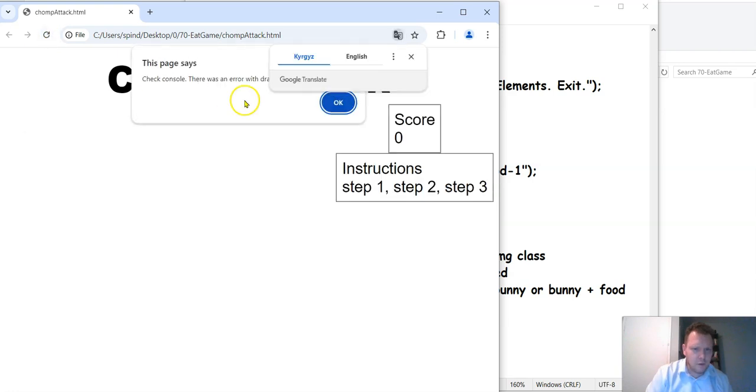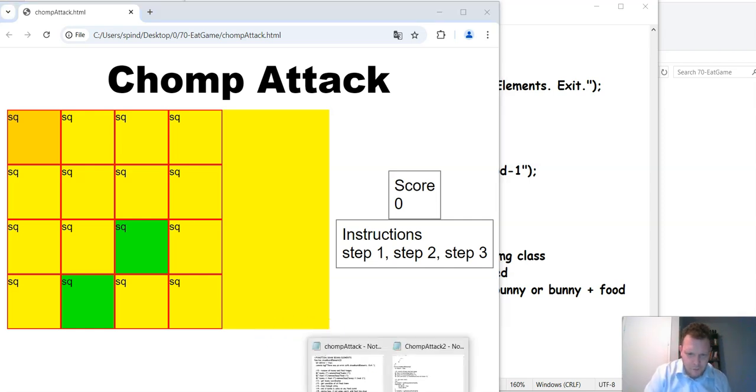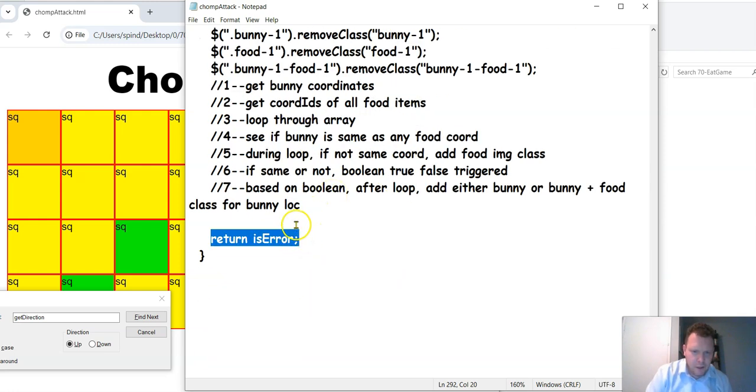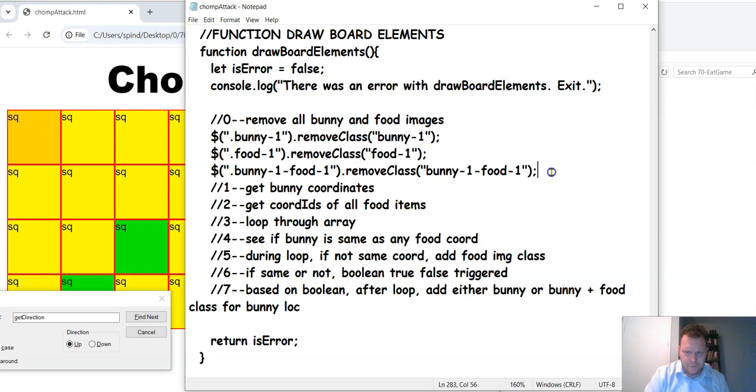So reload. Okay, check console. There was an error with draw board. Okay, well, look at that. The images were removed. So that looks successful. So maybe when I come back here, it's returning an error. Maybe we want to, okay, haven't decided what will trigger the error. So maybe let's just say there is no error. And then at one point we'll trigger the error. Okay, so now that is working fine.